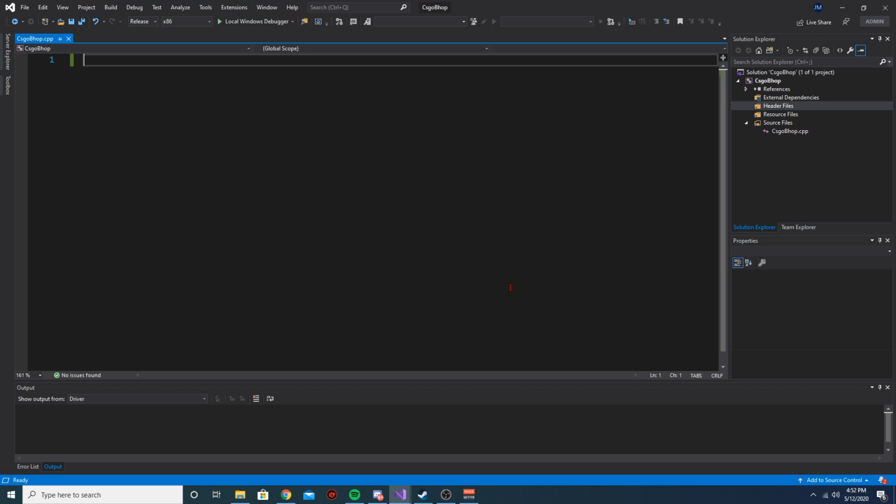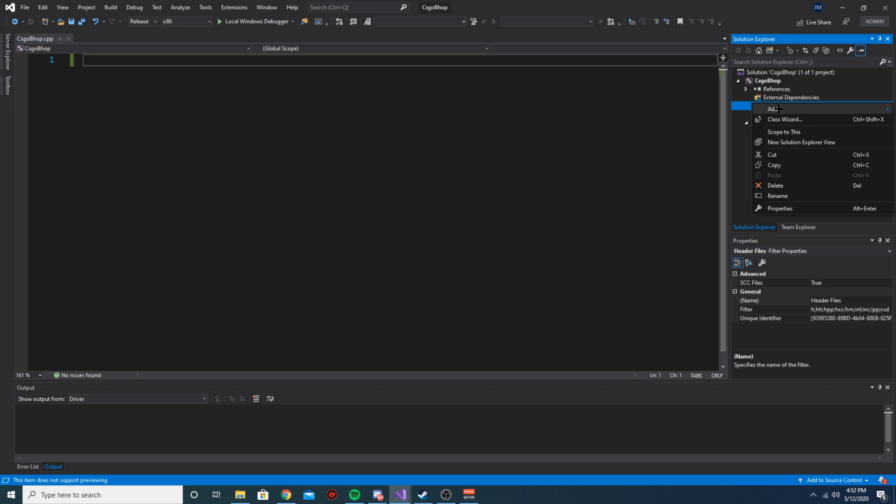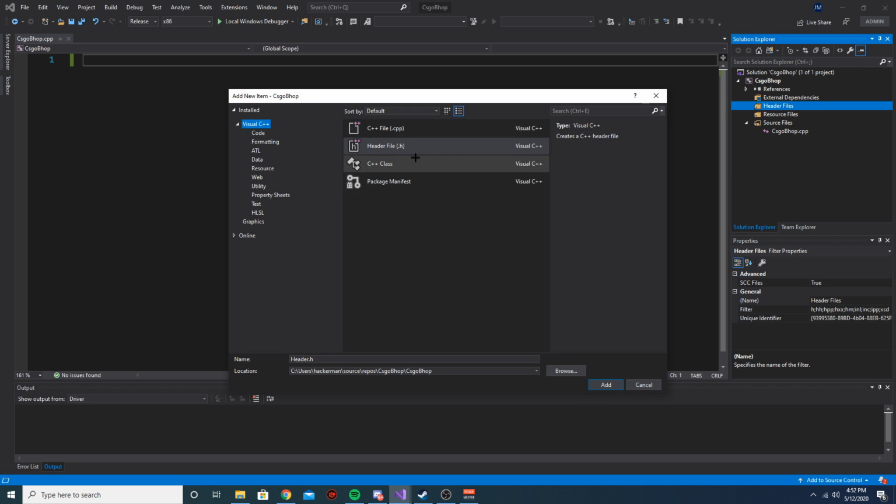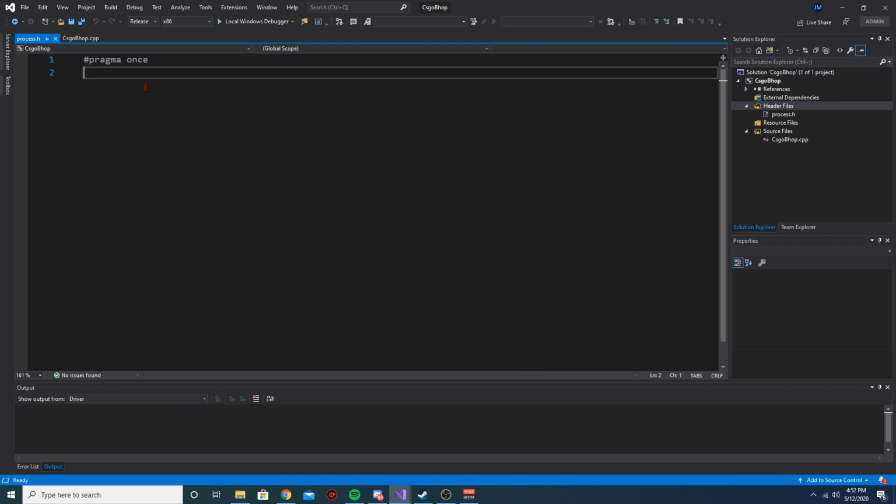Let's get into the video. So, yeah, I'm going to make a class here. I'm going to make a process class, which is going to have functions to get the handle to the process and read and write memory and stuff like that. I zoomed in a lot so you guys can just copy this right out of the video.